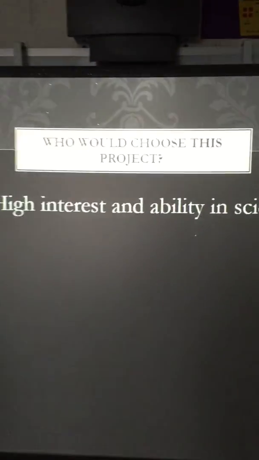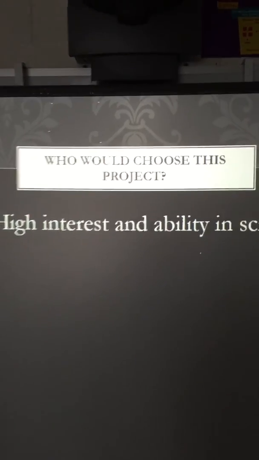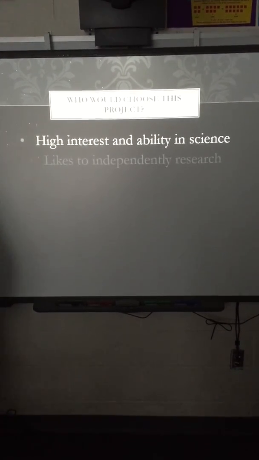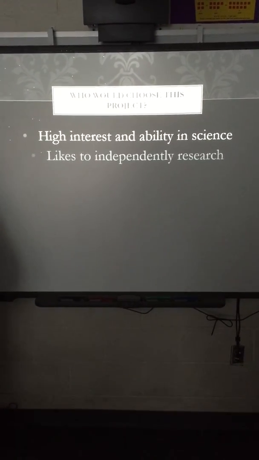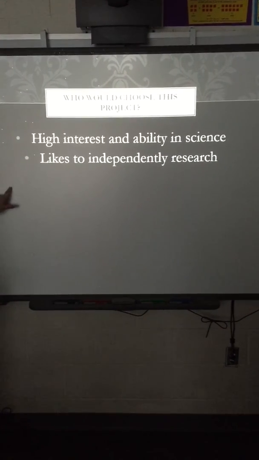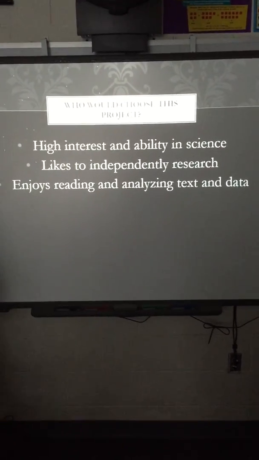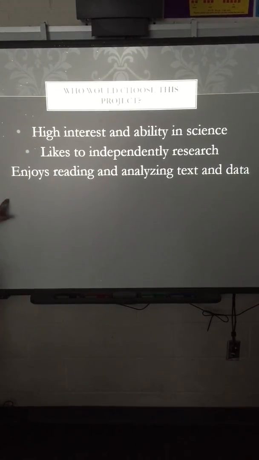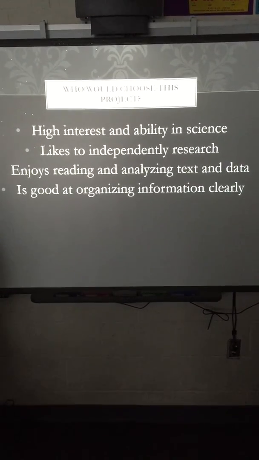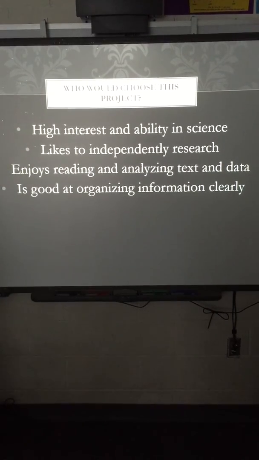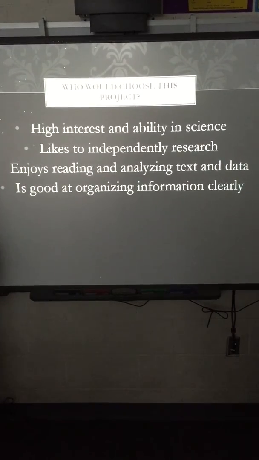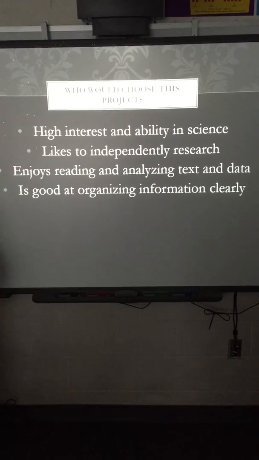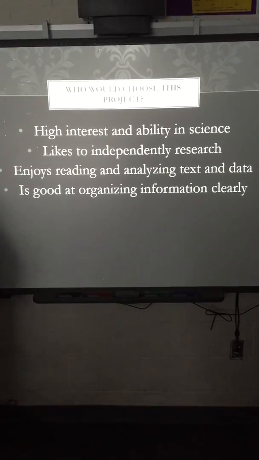So what type of person should choose this project? First, you're going to want to be a person who has a high interest and ability in science. You're going to need to do a lot of independent research to complete this task. You should be someone who enjoys to read and analyze different formats of text and data, and someone who's good at organizing that information together. We hope you enjoyed this option and go forward with selecting your project that best meets you and who you are.